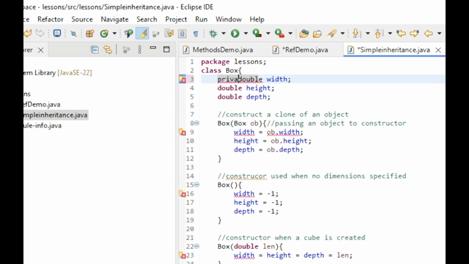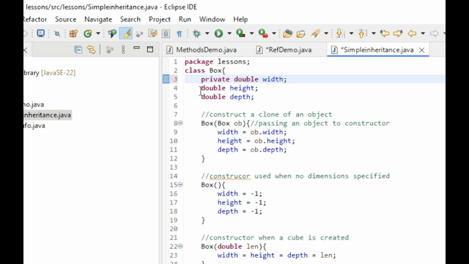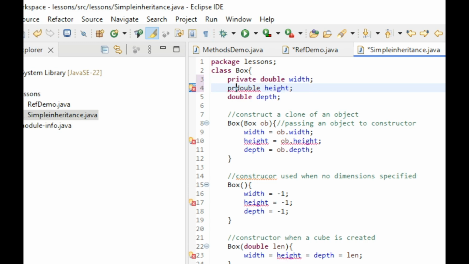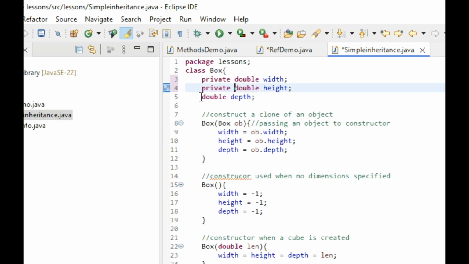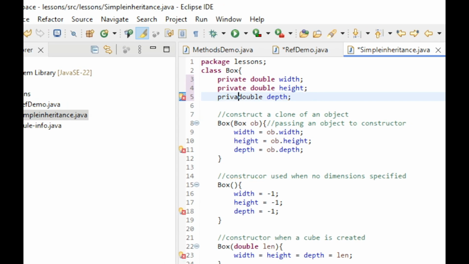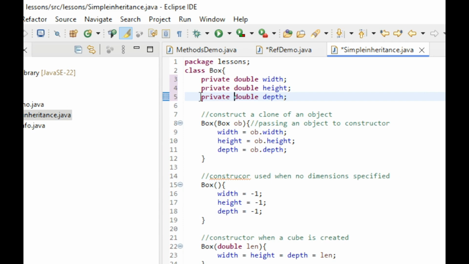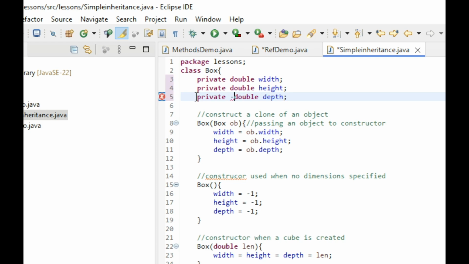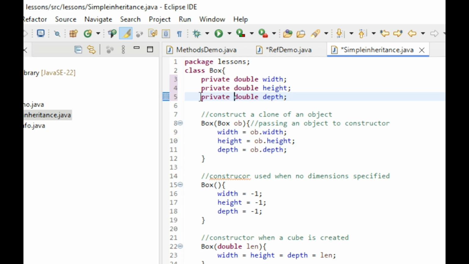So private double width, then private double height, then private double depth. So they are now private. That means its subclasses are not able to access them directly. From there, I want us to move to the constructor that clones an object. Of course, we already have it here. We are going to leave all this the way it is.